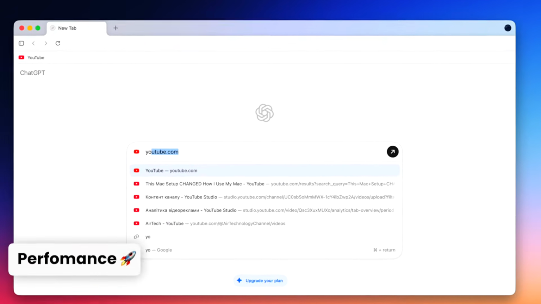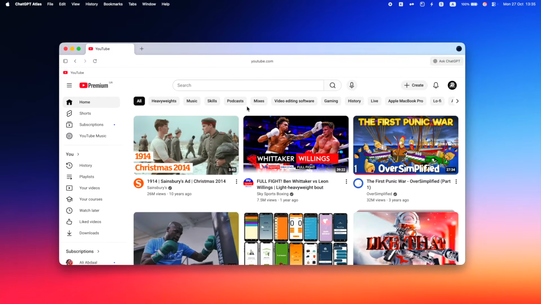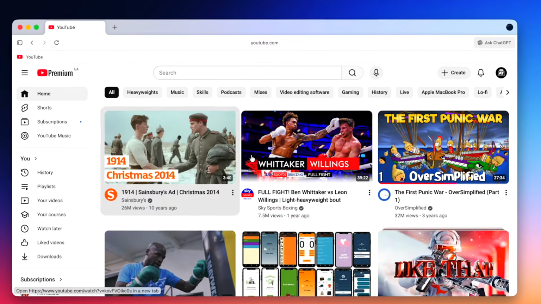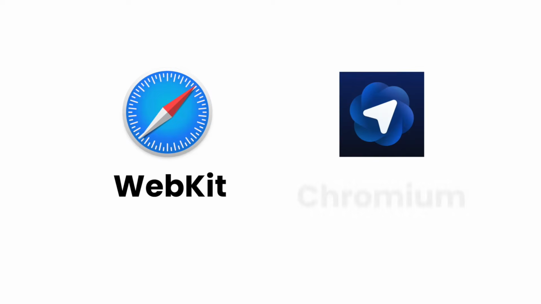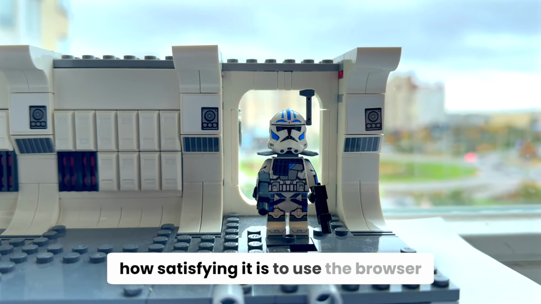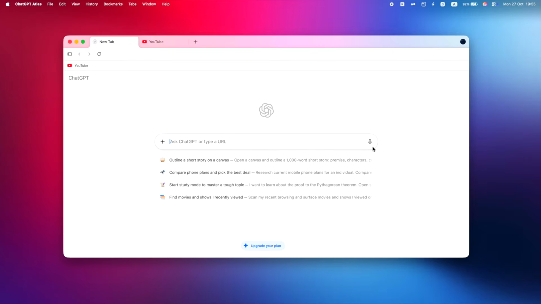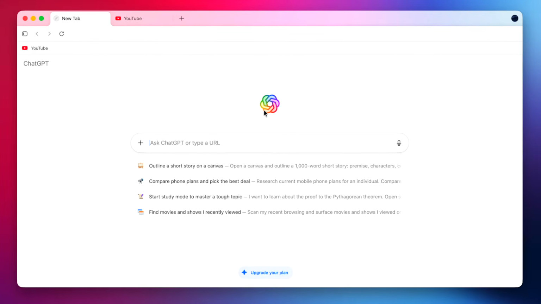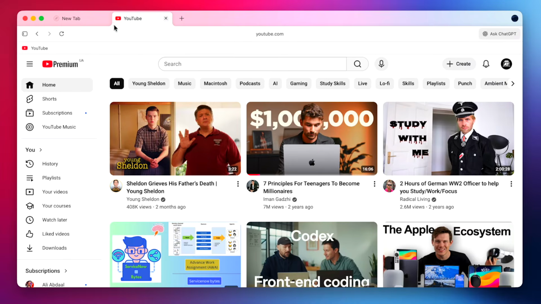Another great thing about this browser is performance. It is quite fast compared to most other browsers like Google Chrome or Firefox. But it isn't as fast as Safari, which is expectable since these browsers were developed with different technologies. But what I enjoyed the most is how satisfying it is to use the browser. The animations are very smooth and all menus, buttons and sidebars are very easy to interact with.